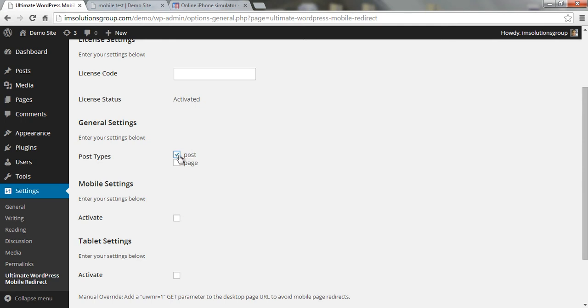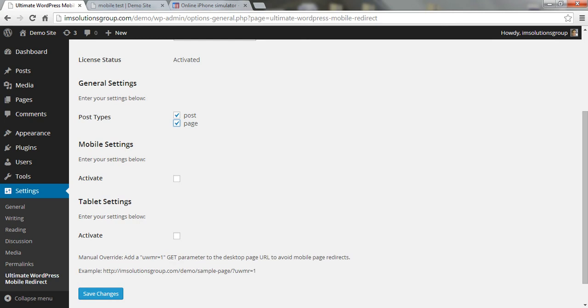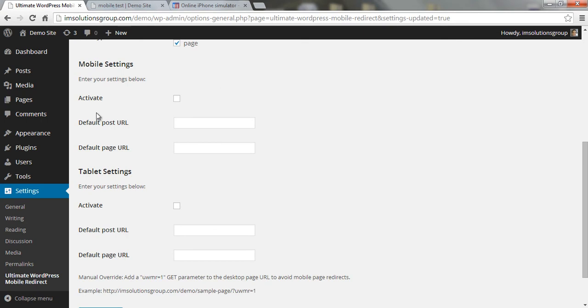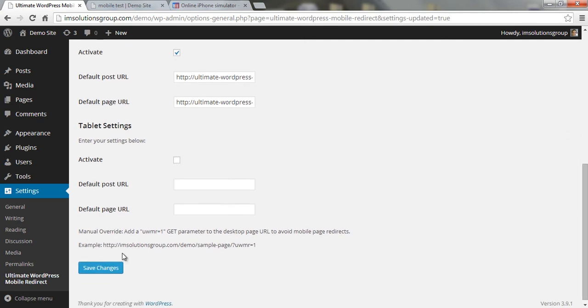So we're going to go ahead and check off post and page. Click Save Changes. And as you can see, there is now the option to plug in a default post URL and a page URL for both your mobile settings and for the tablet settings. We're not going to mess around with the tablet settings for now. I'm just going to show you how the mobile settings redirect works, but it works exactly the same for the tablet. So I'm going to go ahead and activate the default URLs, and I'm going to plug in the URL where I would like my mobile visitors redirected to if they come to my site from a mobile device. I'm going to hit Save Changes.